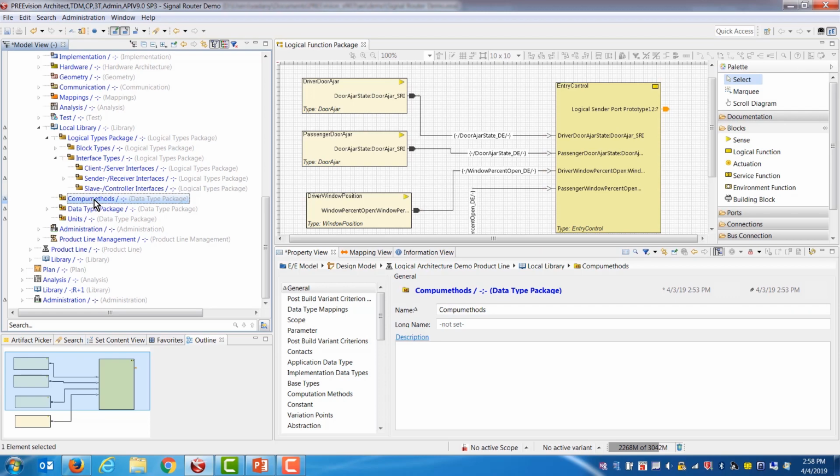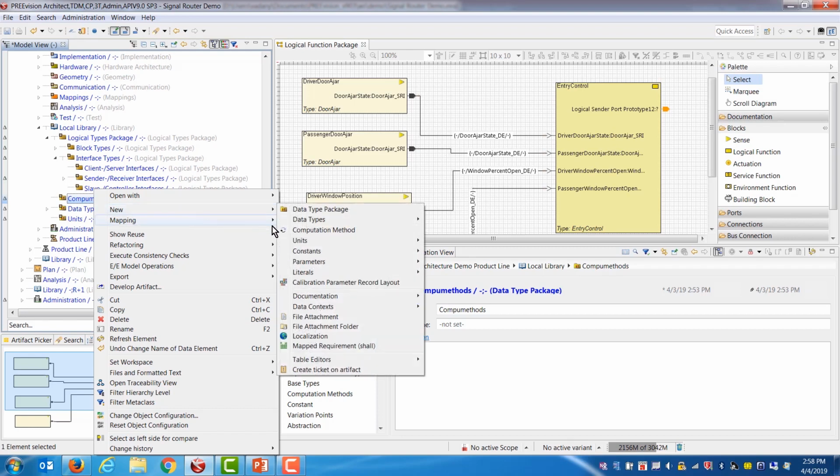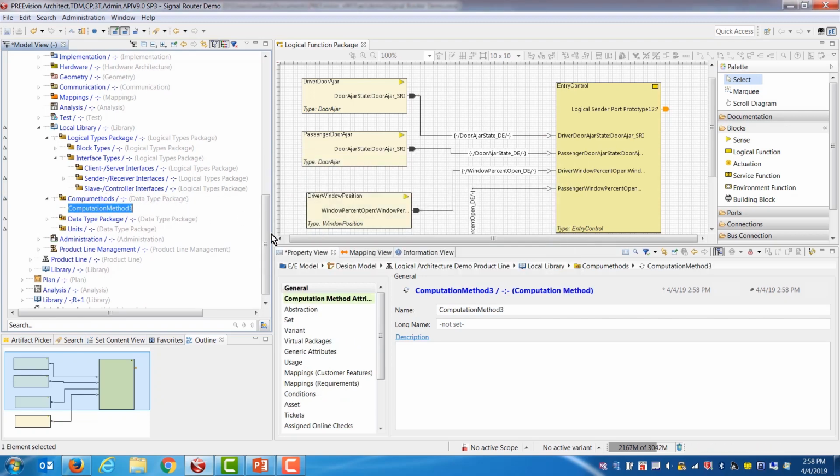So let's do that now. Let's create a compu method for the door jar state. So I'll just go to the package that I created for Compumethods, create a new computation method, and I'll call this door jar state CM. Again, I'm using my suffixes as a way to indicate what things are to help me navigate better.